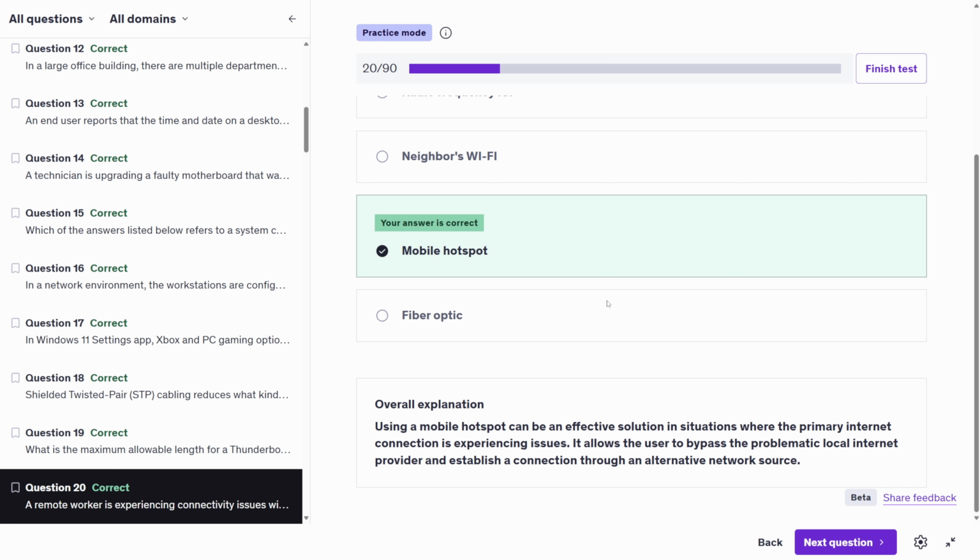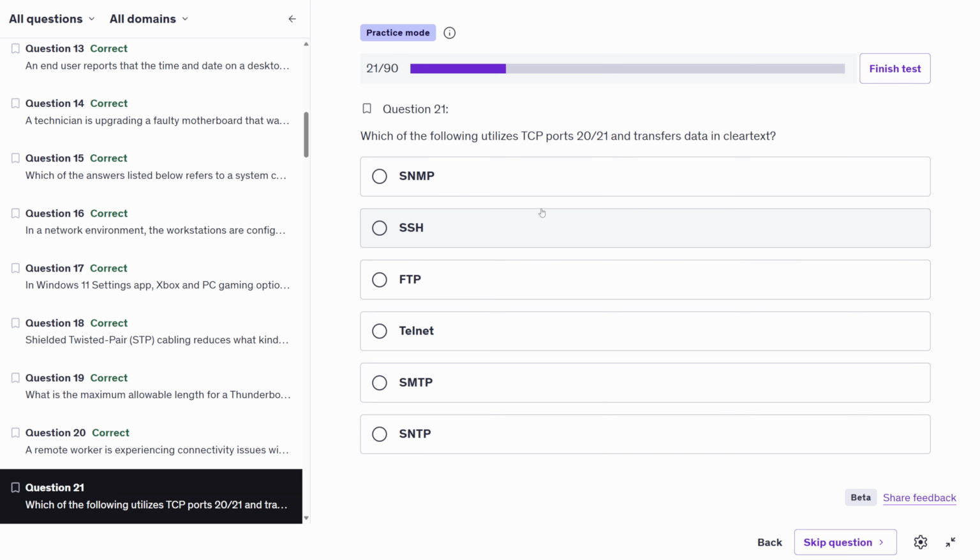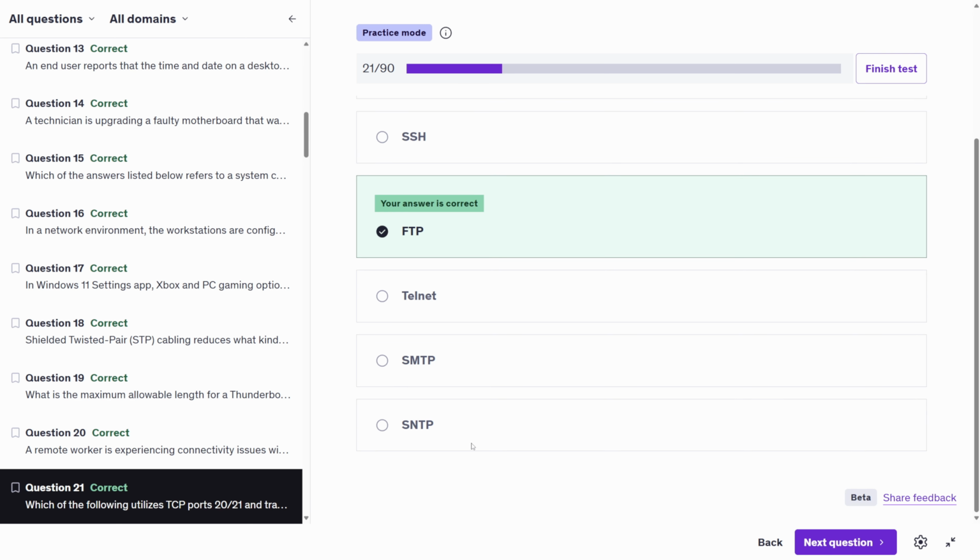Using a mobile hotspot can be an effective solution in situations where the primary internet connection is experiencing issues. It allows the user to bypass the problematic local internet provider and establish a connection through an alternative network source. Which of the following uses TCP ports 20/21 and transfers data in clear text? And this answer, I believe, is FTP. And yes, that is correct.